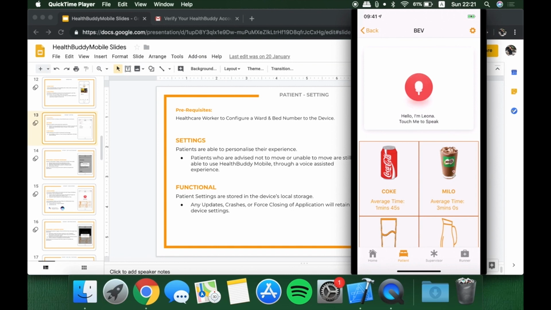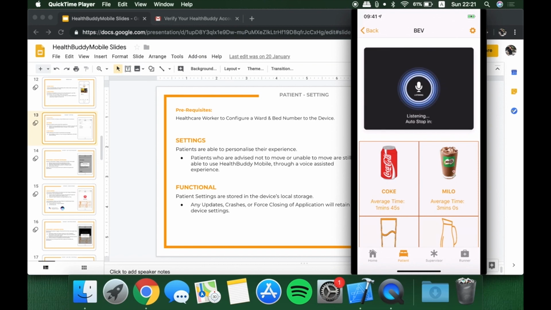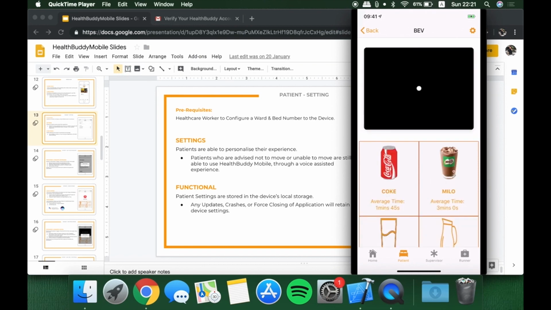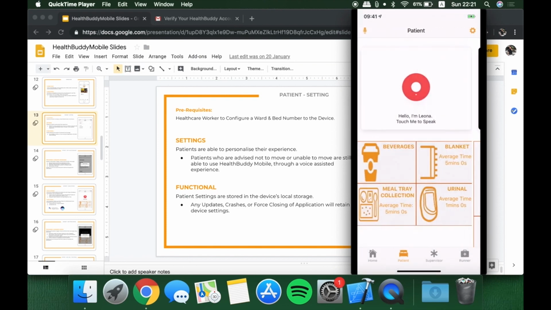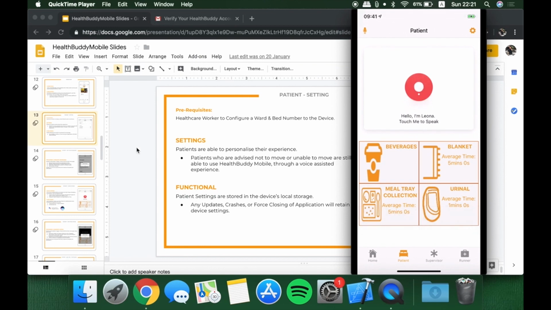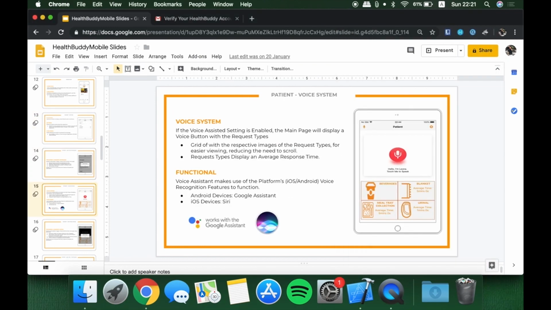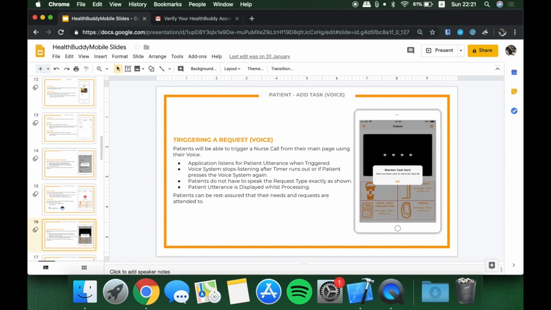So for example, I'm not going to just say Coke, I'm going to say, please get me a can of Coke. Please get me a can of Coke. Alright, so it's loading, it's processing your speech. Alright, as you can see, a Coke task has been sent to ward 22 and bed 6. Okay, so that's it for the sending of tasks, which we can always view here in the previous video.